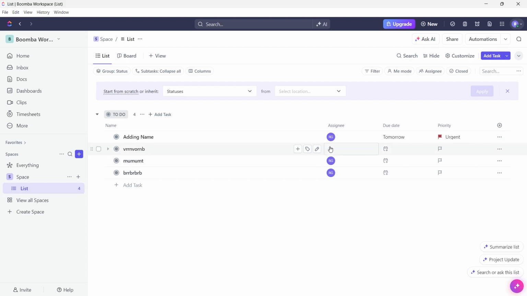You can also remove any assigned person. Click on this icon and choose another person's email, and as you can see, I just assigned this task to someone else on my board.